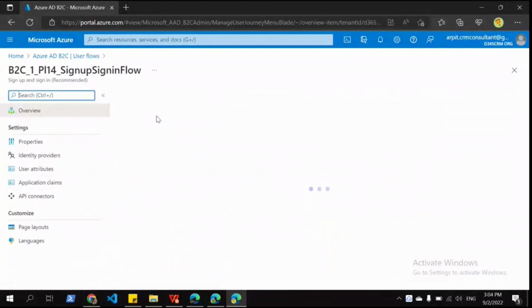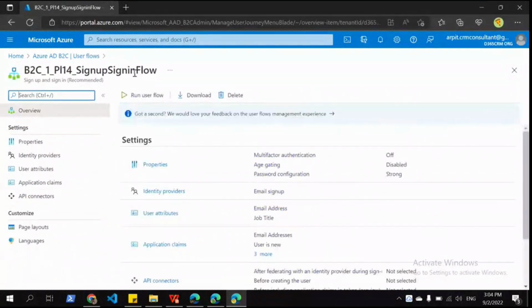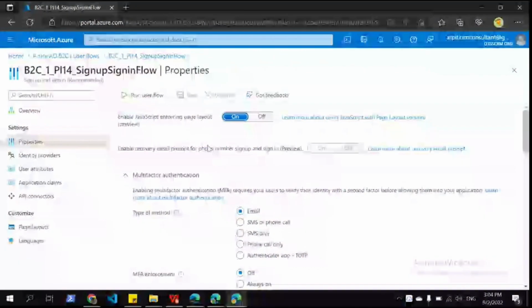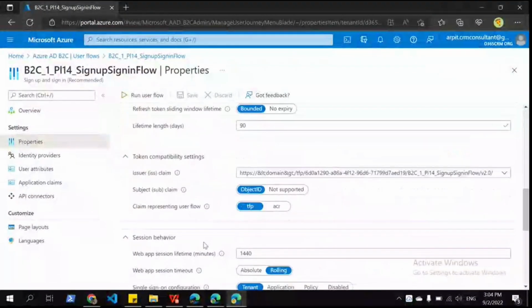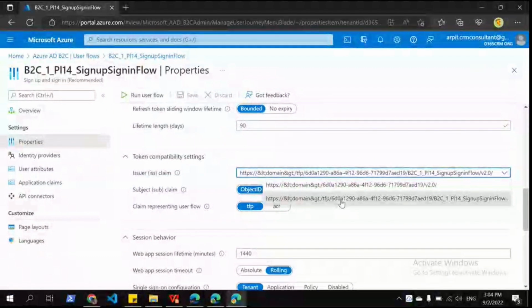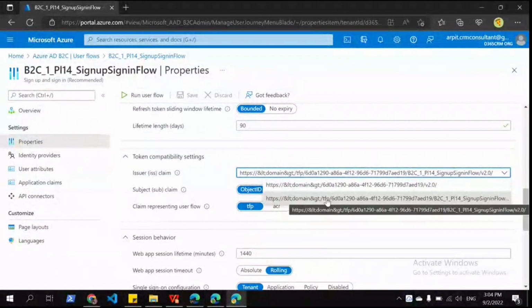You just have to click on create user flow and just provide the name. After that, you have to go to the properties and make sure that the claim representing user flow is on TCP, and also the issuer claim is including TCP here. That is the recommended one now. So you have to make sure that this is there.